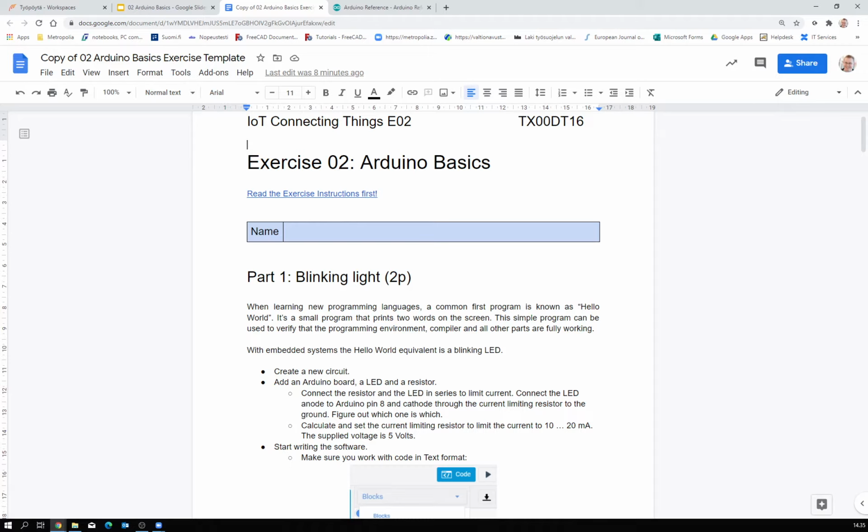Don't copy anyone else's exercise, but do your own stuff. You will learn. You're here to learn. And this is the last time I will be saying this in this course, unless I see too many copies. But anyways, so the second exercise, Arduino basics.